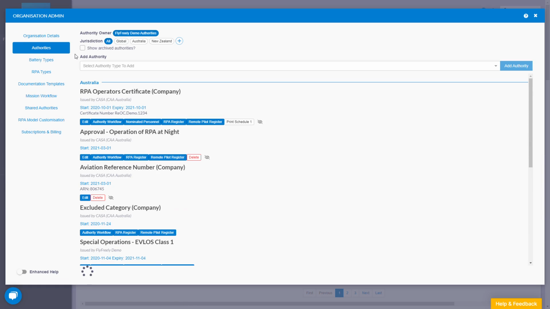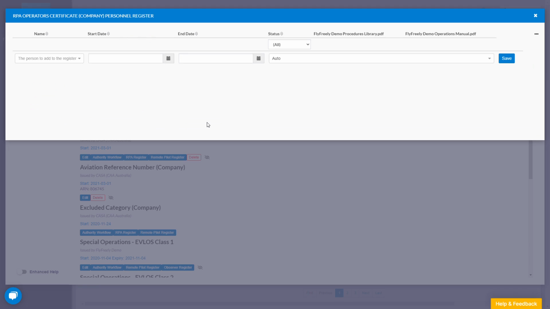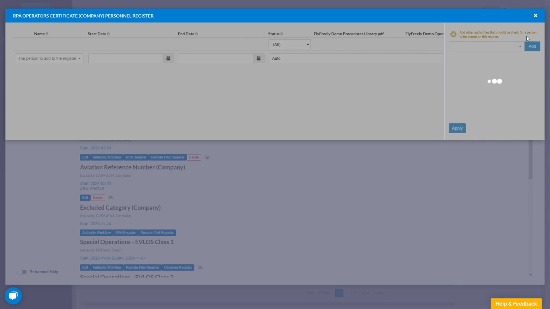This one is an Australia-specific authority, but most countries have an equivalent. This authority has registers for both remote pilots and ARG-PA. Each register starts off as a blank table, as we have not yet added any remote pilots. The Procedures Library and Operations Manual columns are automatically included, because those documents are marked as required to be acknowledged on the authority. Additional columns can be added to the register using the button in the top right.